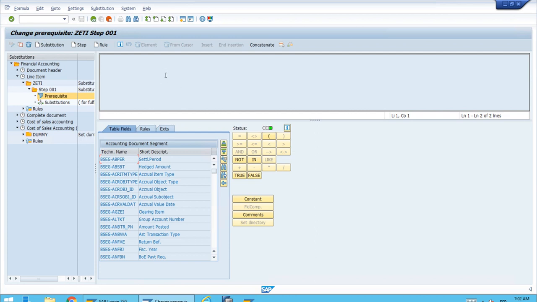This is because when we save a substitution, the system will read the definition that we have entered, and it will actually create ABAP coding automatically. It will be like a little program that will be constantly running every time we have a document, and it will analyze the prerequisite. If the settings of the prerequisite are fulfilled in the document that some user is trying to post, then the substitution will be activated and it will come into play, so it will replace the value.